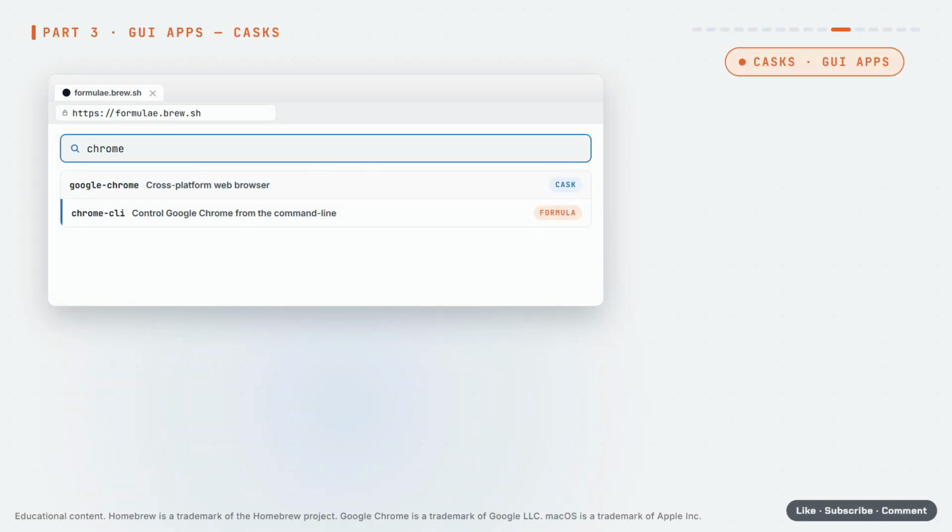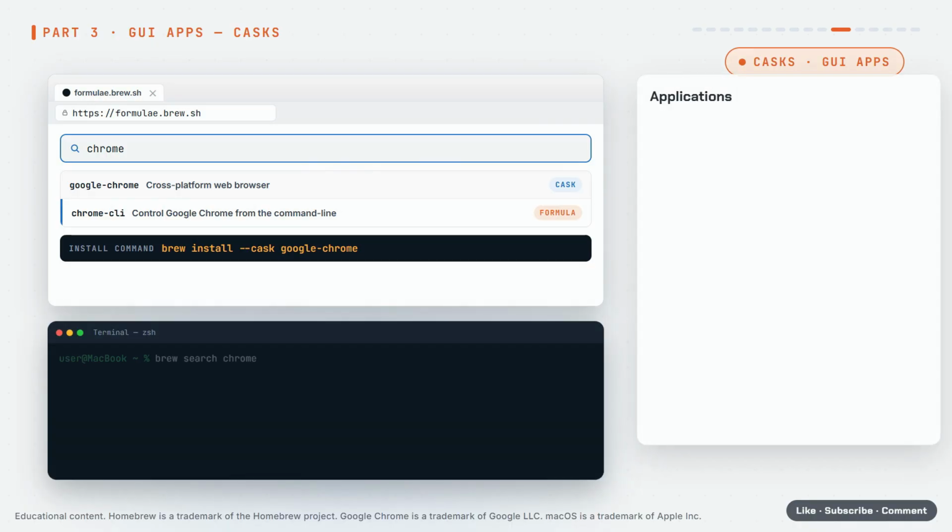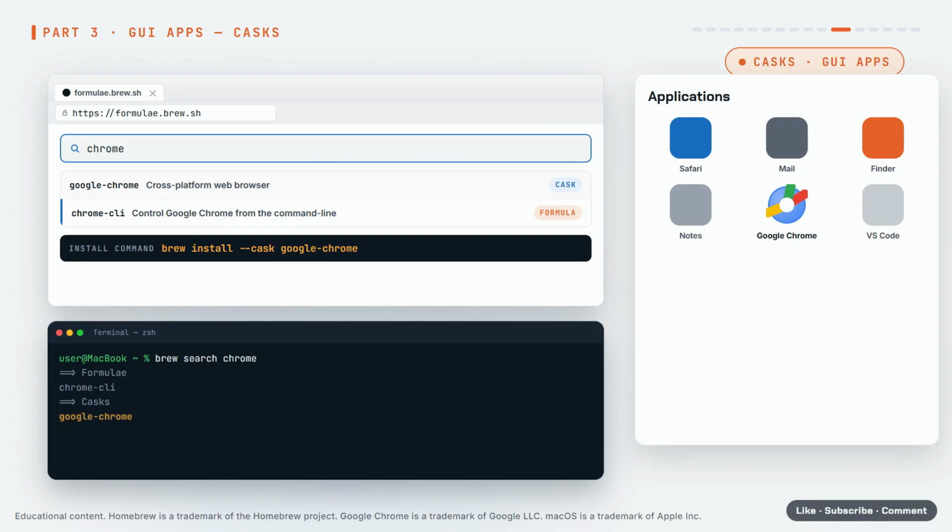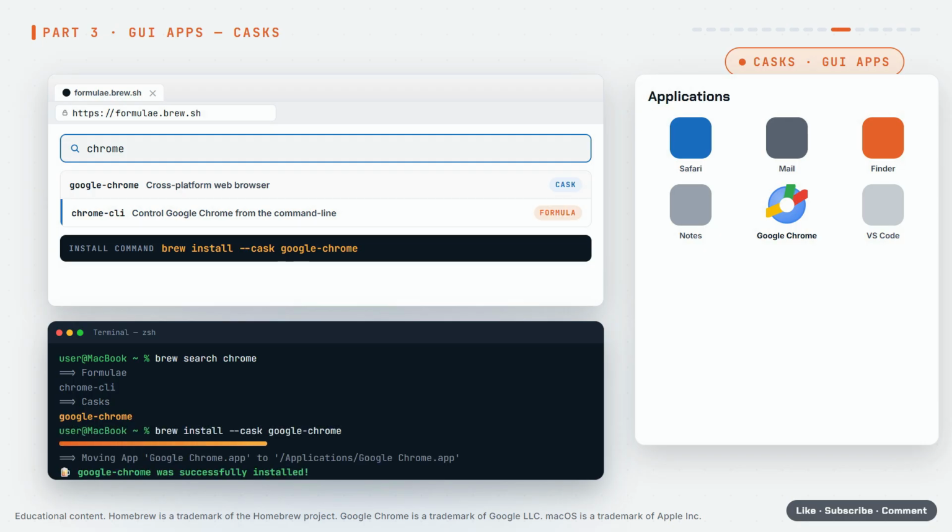For regular apps, use a Cask. Search the official package site, or type brew search and the name. Then install with brew space install --cask and the app name. Homebrew downloads Chrome and moves it straight into your applications folder. No browser, no drag and drop.